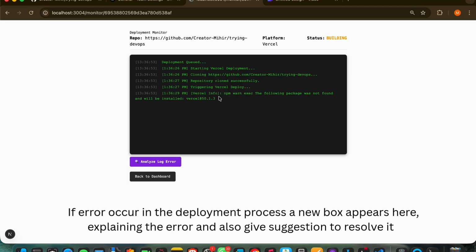So this is the solution we have provided, with everything in one place. The deployment process is going on, and you can monitor from here. If any issue comes, the error box will appear here, and it will also show you the solution for the error. After a successful deployment, it will show the status successful.